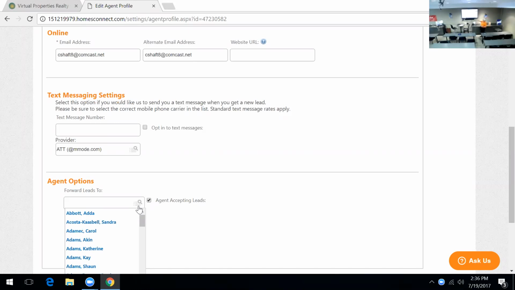So if you pick, like, here's Ada Abbott. Let's say you pick Ada Abbott to get your leads while you're on vacation for 2 weeks. You'll still see in your dashboard the leads that came in while you're on vacation, but Ada's going to get them also. At the end of 2 weeks, when you log back in here, make sure to get Ada off of there because it doesn't automatically fall off. You have to manually take them off because you don't want them to continue to get leads.